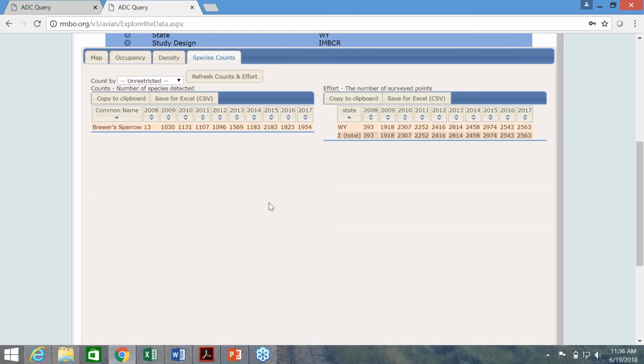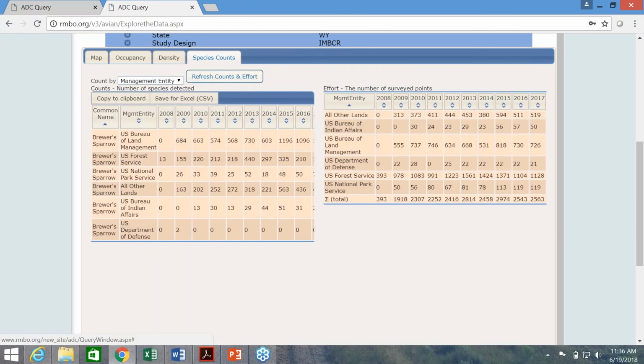Now if we click on our species counts tab, you'll see the total number of Brewer's sparrow detections for each year, as well as the number of points that were surveyed there on the right. But now let's look at our counts by option up here. Let's look at counts by management entity and refresh those counts and efforts. Now you're going to see the total number of Brewer's sparrow detections by management entity for each year, starting with BLM all the way down to the Department of Defense. You can see the number of points that were surveyed for each of those.